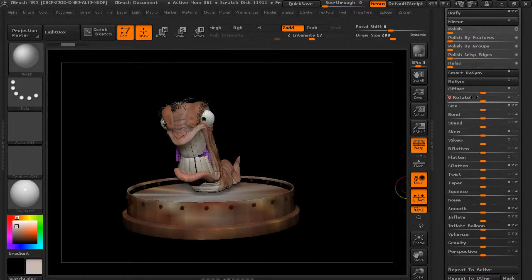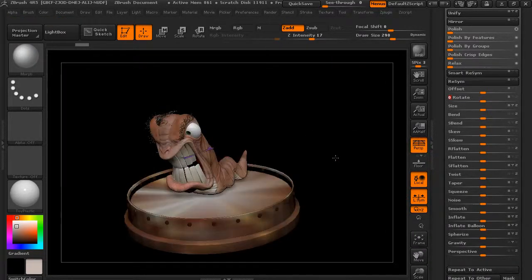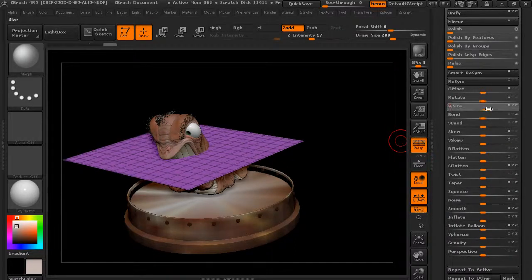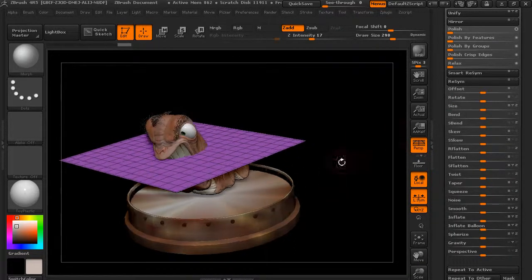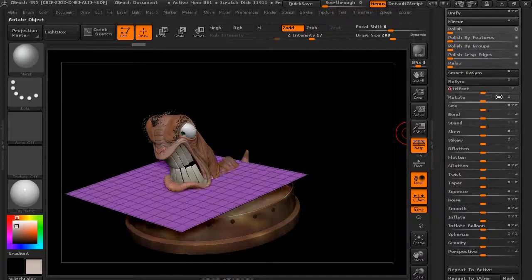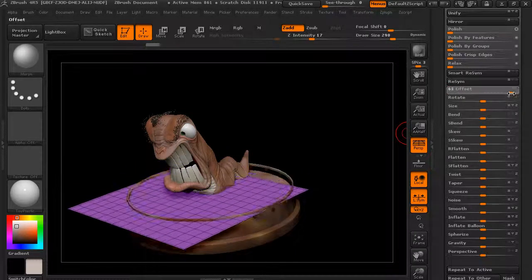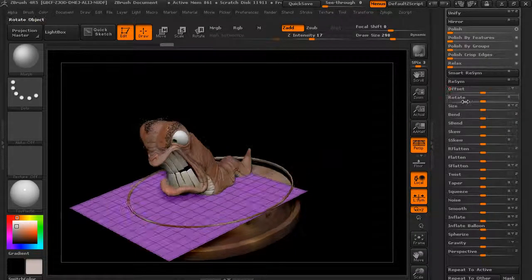And I'm just going to rotate it 90 degrees. Increase the size of it. And I want to increase the size until it extends past the circle shape of that base. And I'll kind of move it down a little. Okay, just until it penetrates right in there.